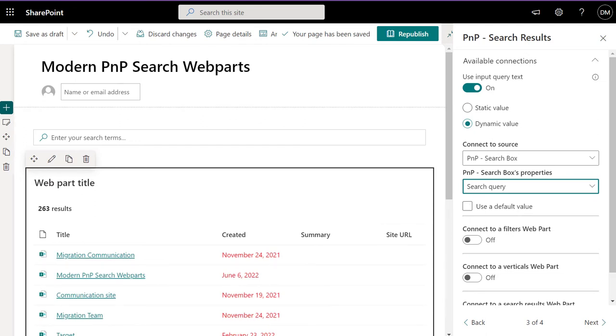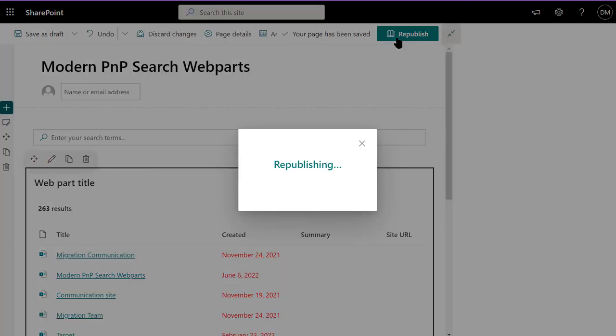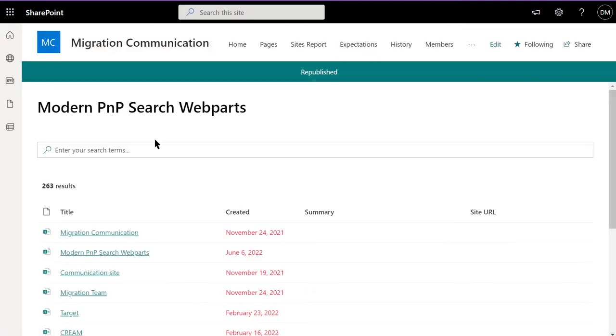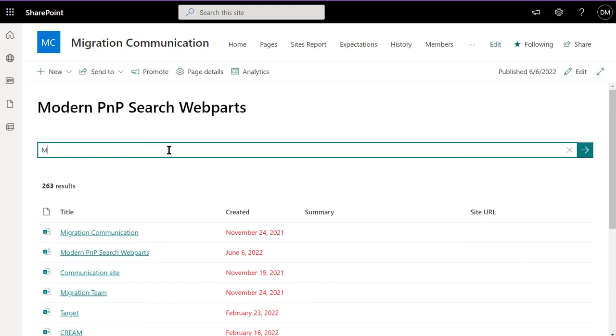Now you can publish your page to test it. When I type a keyword in the search box and press Enter, the Search Results web part automatically filters the results for me.